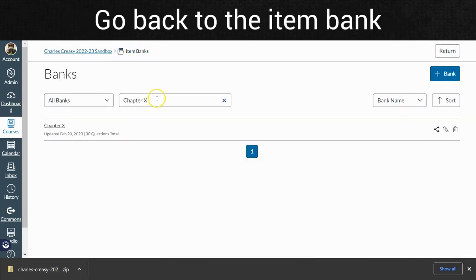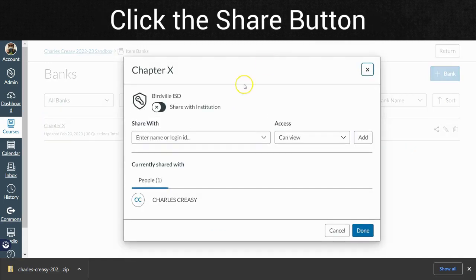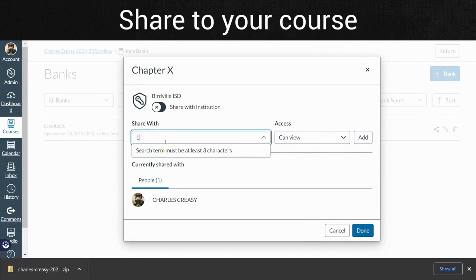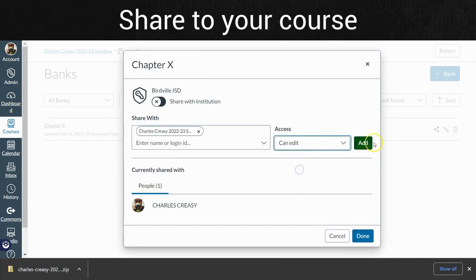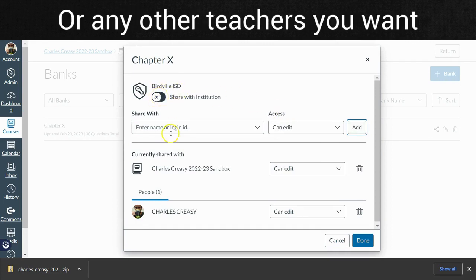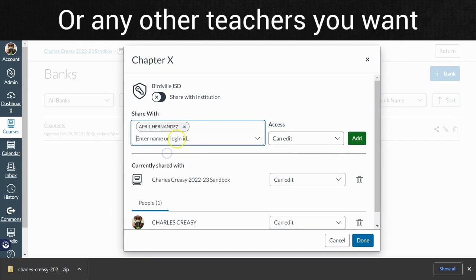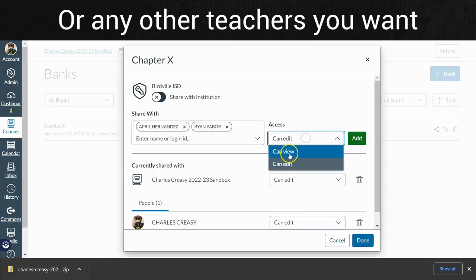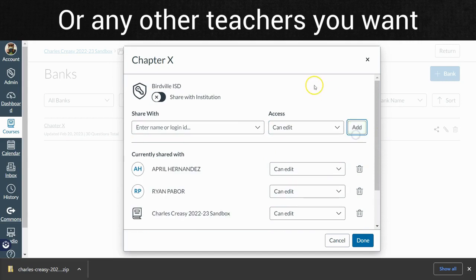The last step I would recommend is go back to your item banks and make sure that you've shared this item bank with the appropriate people. You can also share it to a particular course. Or you can make the question bank available to anyone in BISD, or just to another individual or group of individuals. You can give them view or edit access as appropriate.